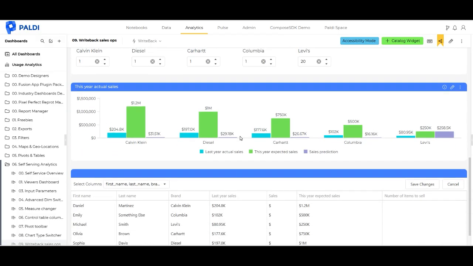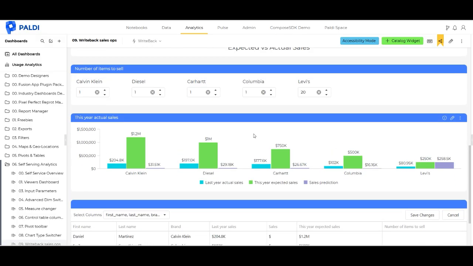Next, let's take interactive dashboards to a whole new level. With parameters, you can set and visualize sales goals, then write those values back to the database as target sales for the sales team.